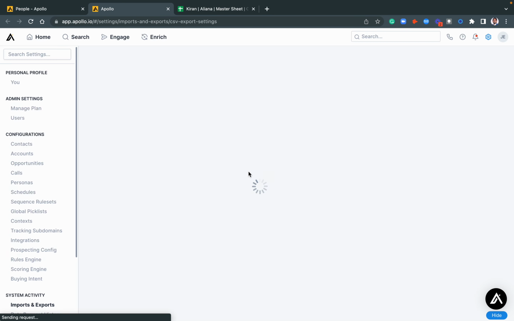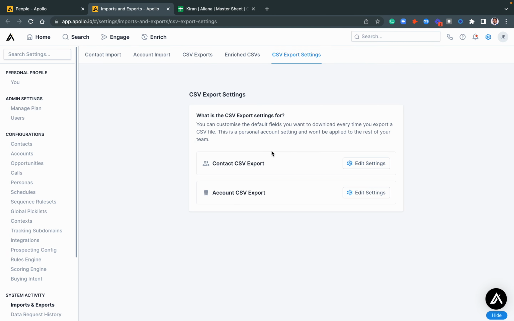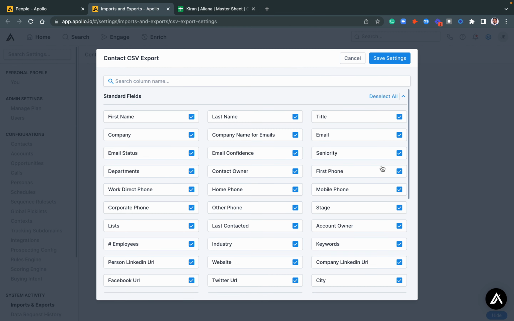Let me quickly go there. Since you're exporting into CSV all the time, you don't need all of these to be downloaded. All you need for your email campaign is first name, last name, title, company name for emails. This is what you worked on while cleaning the sheet. Then the email status, verified or not. Email confidence, we don't need this. We don't need the seniority, the departments, or the contact owner.